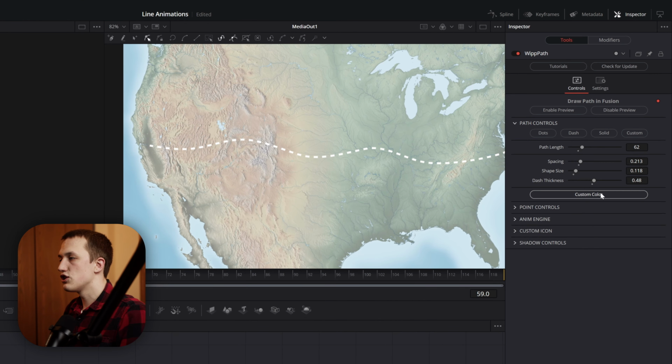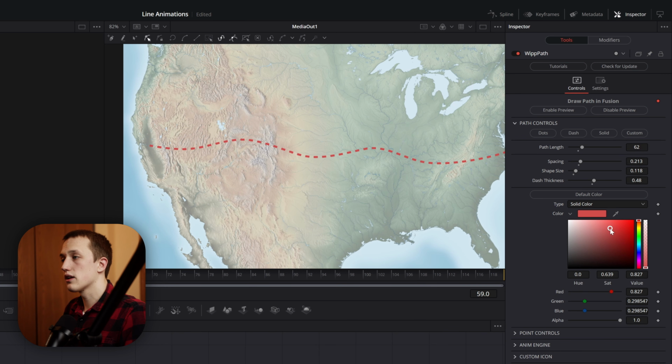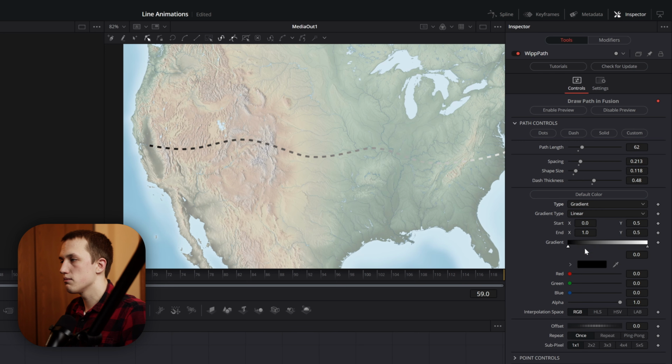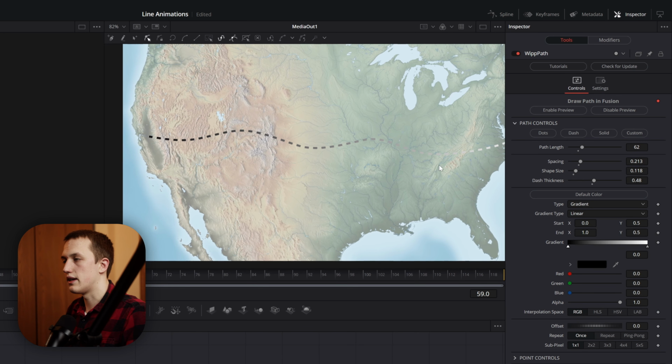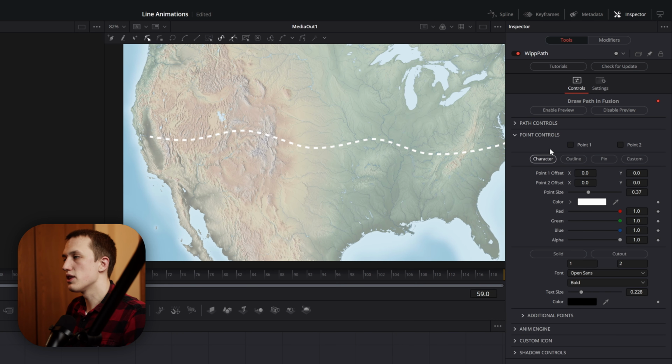Below that, we have the option to change the color, so I can just do custom color, and I can change this from any solid color, or I can even add in a gradient, so that way on the one side it's white, and then as it goes over, it transitions to black, and I can change all those colors right down here below. Let's close the path controls and come down to the point controls.